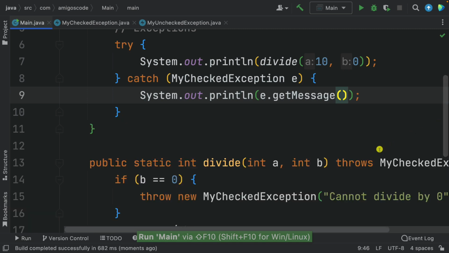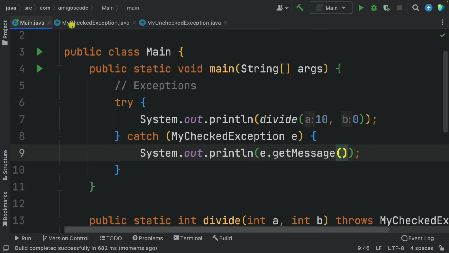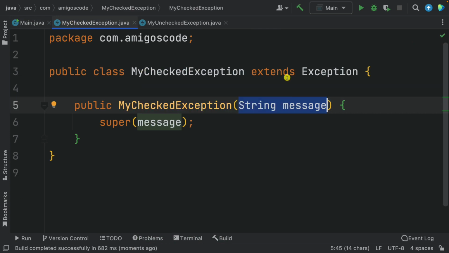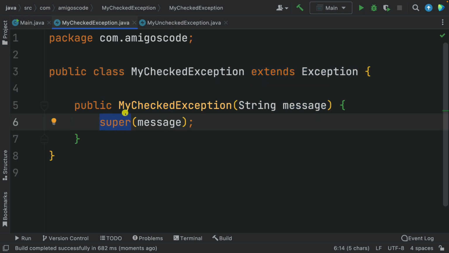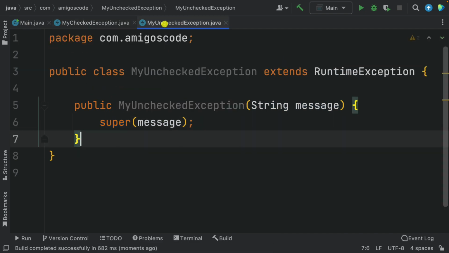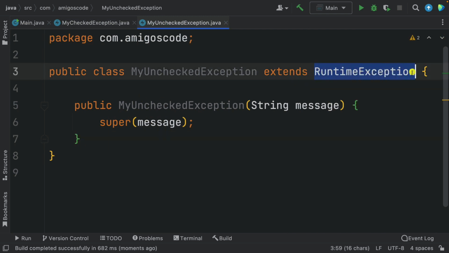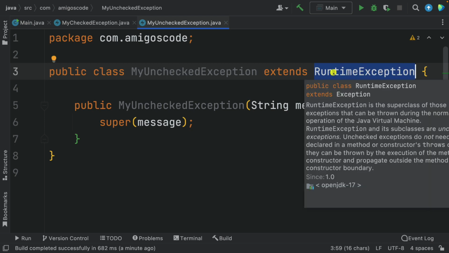This is pretty much how you create checked exceptions, by extending the exception class. You're going to learn more about extends, the constructor, and the public keyword, but for now they should be more or less easy. And unchecked exceptions are the exact same thing, but we extend runtime exception. We extend runtime exception instead of exception.